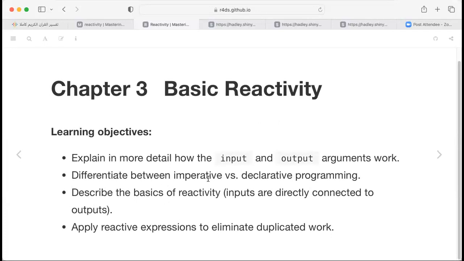So we'll be looking at basic reactivity, chapter three. The learning objectives are to explain in more detail how the input and output arguments work, and what the don'ts and do's are for the input argument, and to differentiate between imperative and declarative programming. The imperative is what we have all been used to, like the normal R script or R commands, whilst the declarative is more like a recipe. Basically, this Shiny app is more into the declarative programming component.